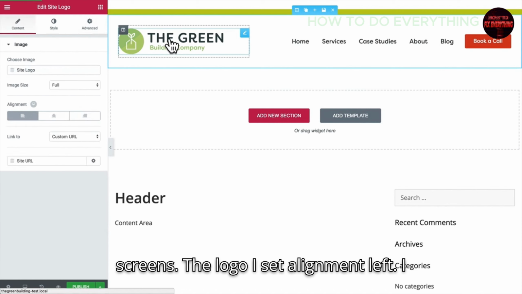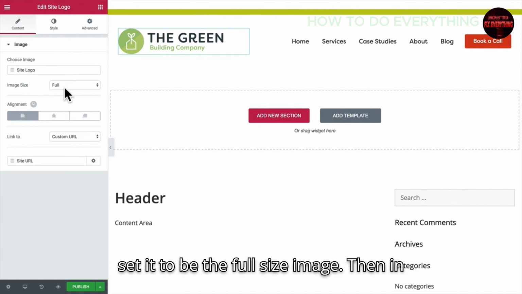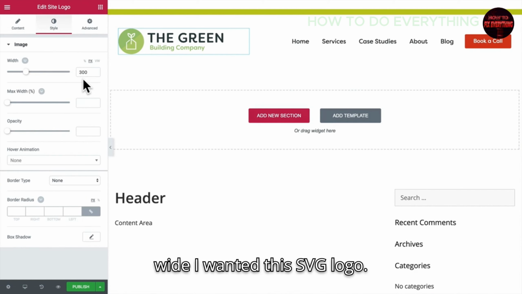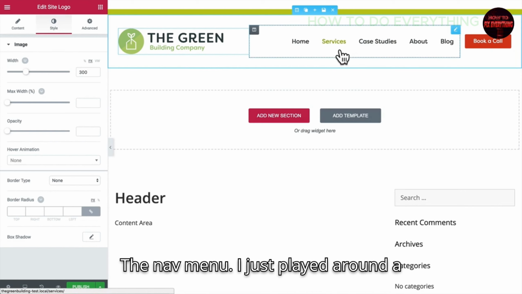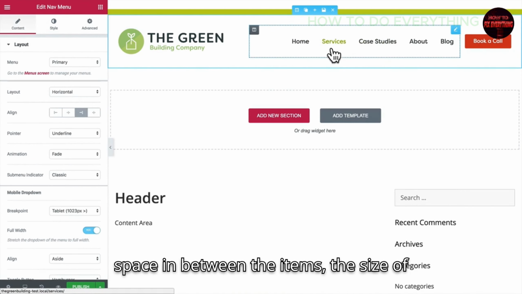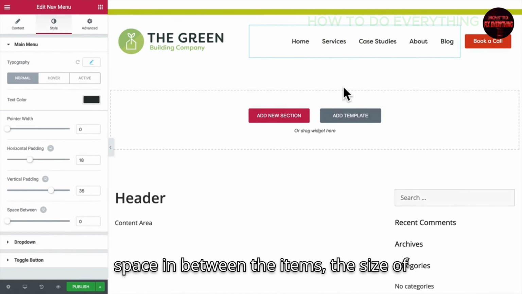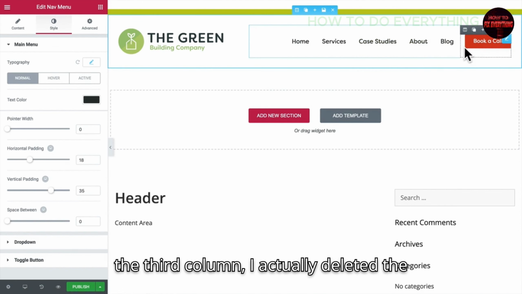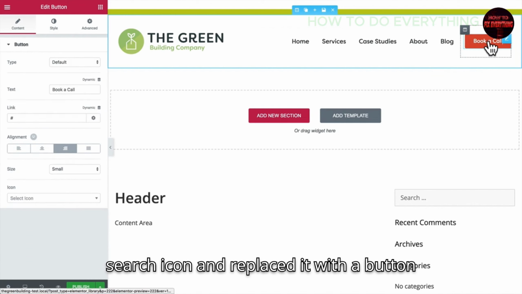The logo, I set alignment left. I set it to be the full-size image. Then in style, I set the width in pixels to how wide I wanted this SVG logo. The nav menu, I just played around a little bit with colors, a little bit of spacing between the items, the size of the text. Really nothing special. Then in the third column, I actually deleted the search icon and replaced it with a button widget.